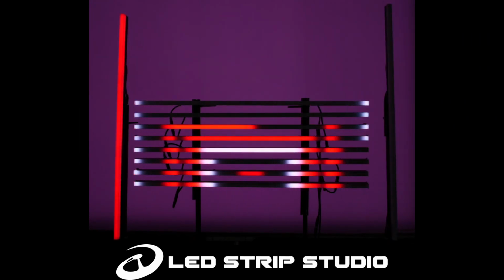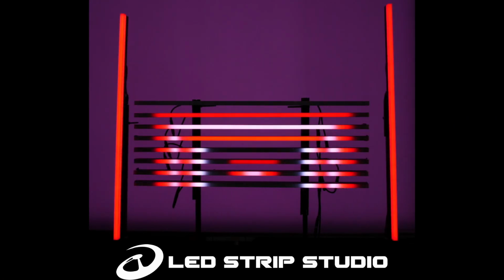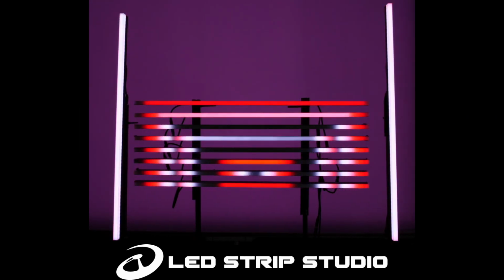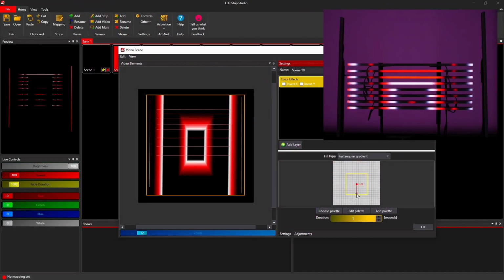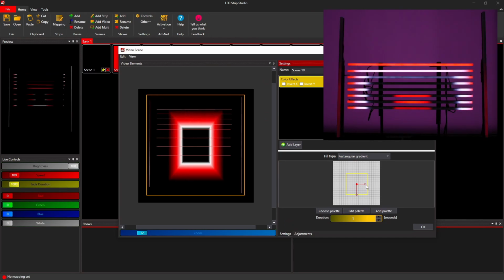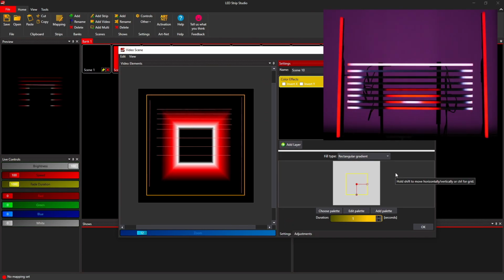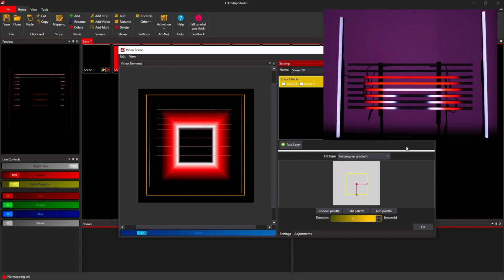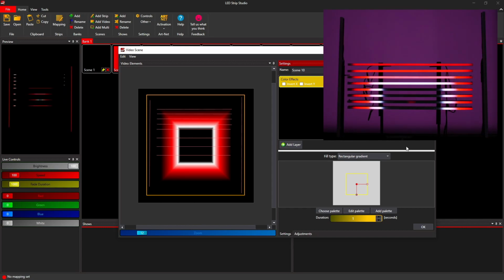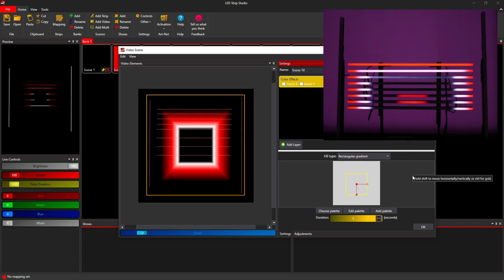And the rectangular gradient, you got rectangles going outwards from the middle to the sides. So you got a lot of creative options how to create custom and, in our opinion, very nice animations in LED Strip Studio.